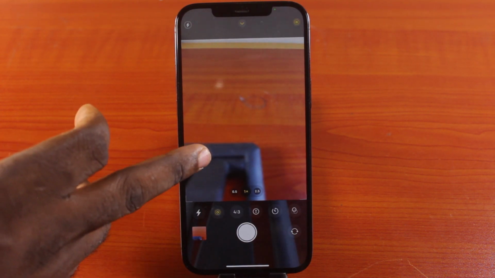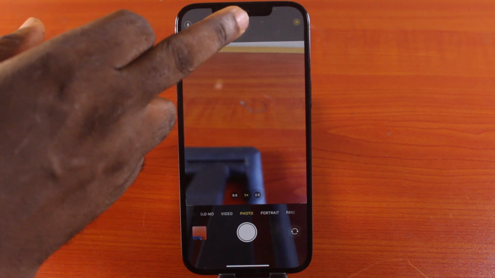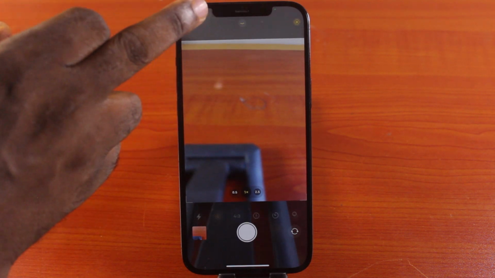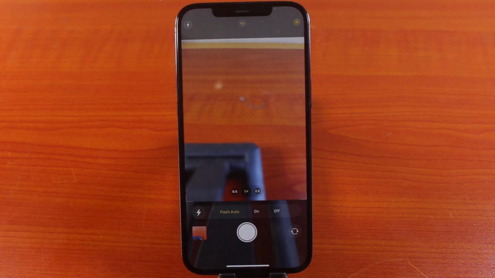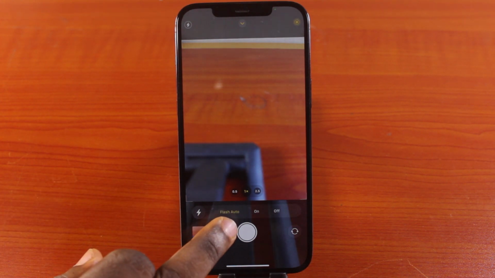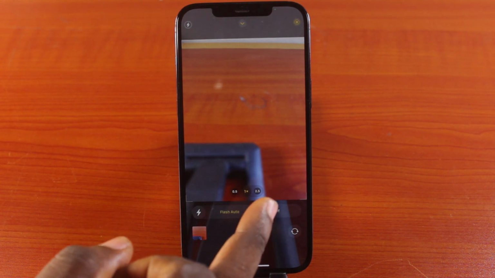up just like this, or turn on this upward arrow. Once you click on that, it will enable this. Then click on this bolt icon. Once you click on this bolt icon, it should say auto flash, flash auto on and off, on or off.